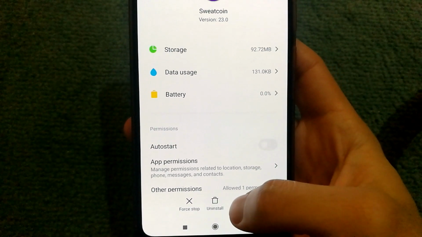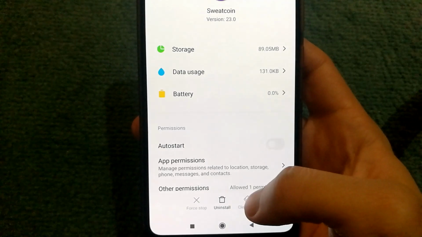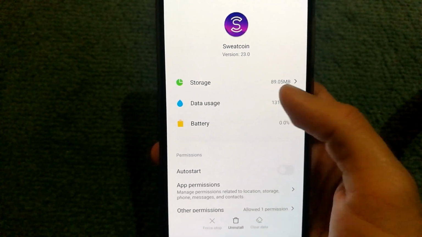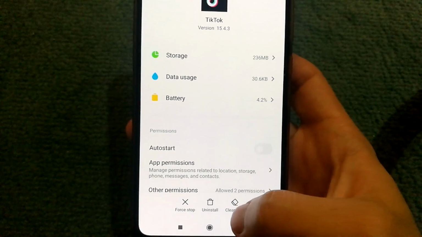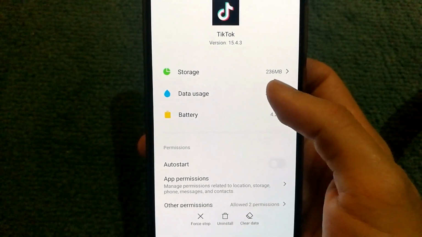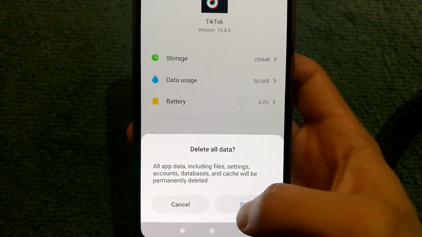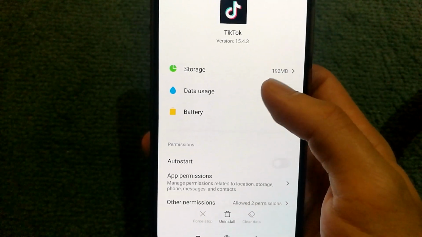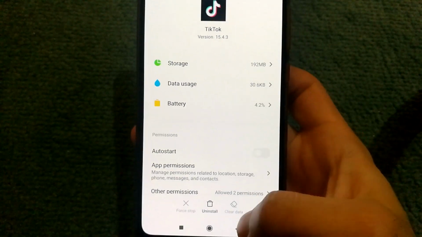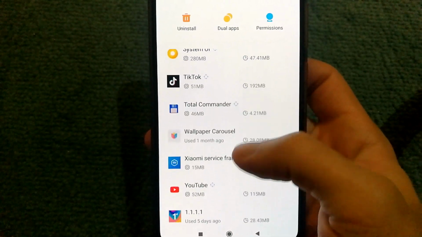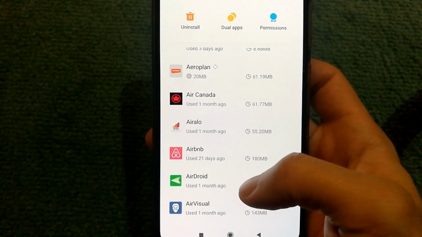So I'm just gonna go and keep the app but clear all the data, and that created 3 megabytes. However, if I go with TikTok, and right now it's using 236 megabytes, I'm gonna clear all data, and that created about 40 megabytes. And you can do that for a lot of apps and create a lot more space on your device.